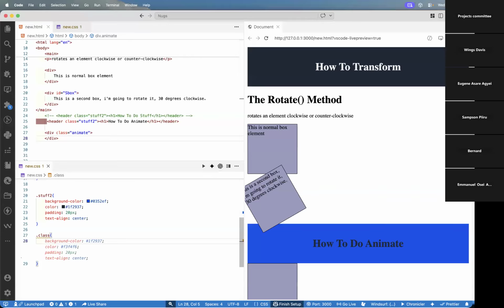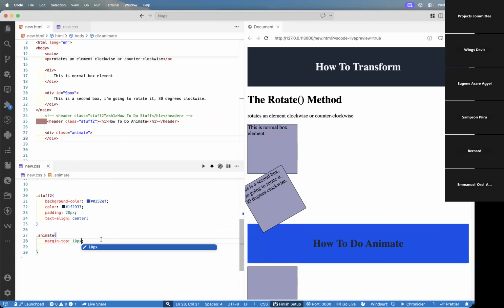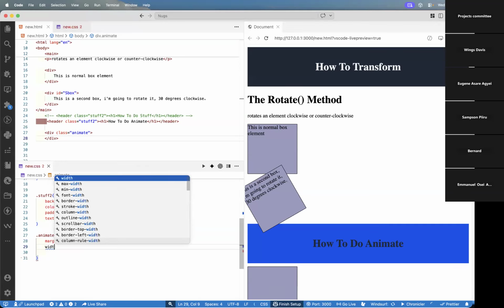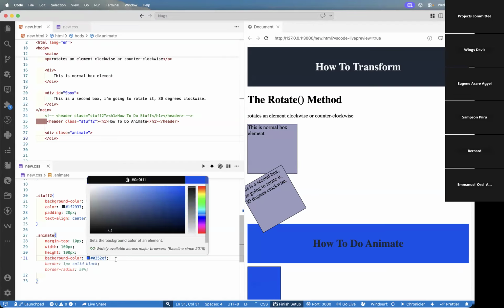And then I will do, oh, mistake. Animate, not class. So margin top and pixel. Yeah. And then what I'll have to do is to give it a width of, let's see, 100 pixel again. And then height 100 pixel again with the background color of blue, or make it black.